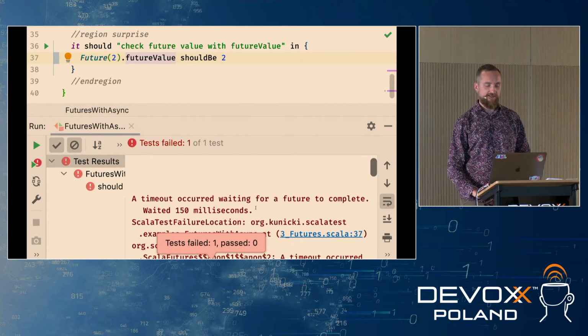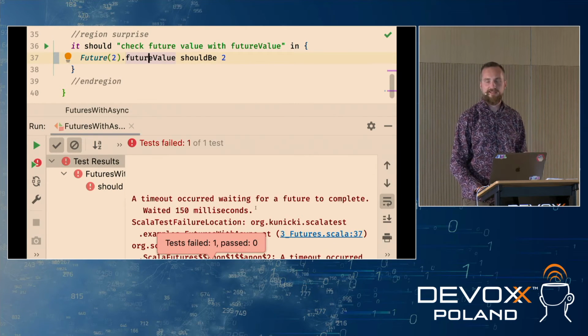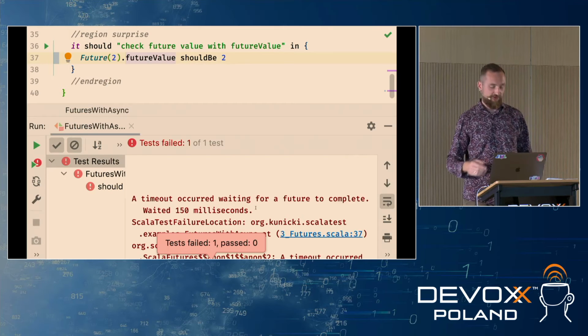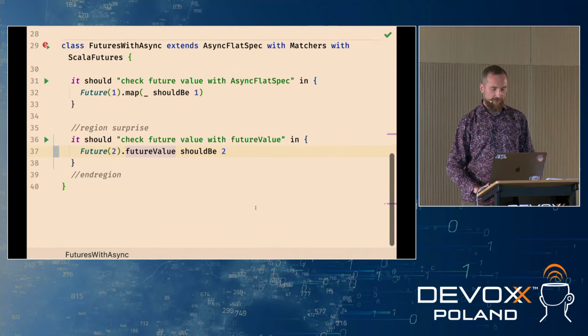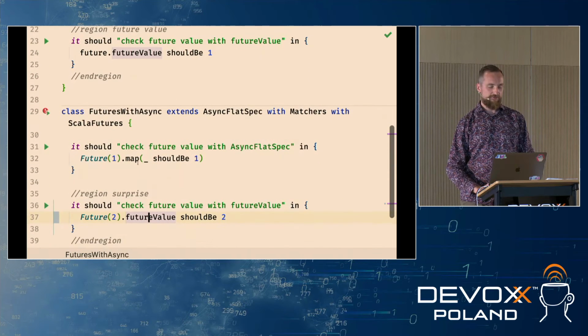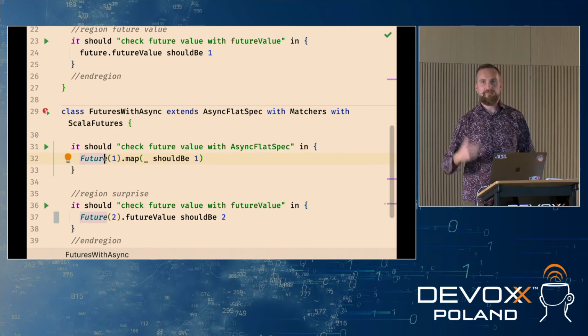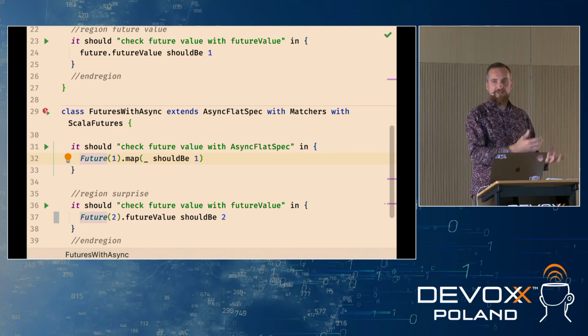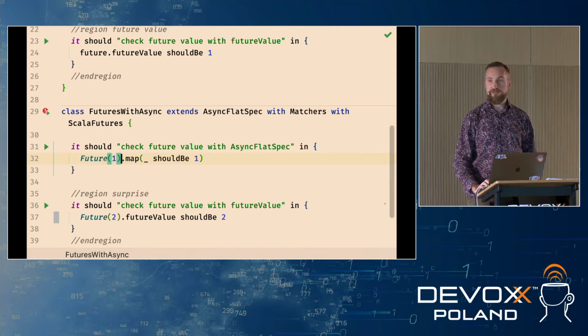And it says that it waited 150 milliseconds and it didn't get the expected result. Well, this is an instant computation, so for sure 150 milliseconds is enough. So the question is, what happened here? If we look at the code here, we remember that the future apply method needs an implicit execution context, because this is a thread pool that you are providing for the future to be executed, because this starts the computation immediately. And you can also notice that we didn't provide anything here.